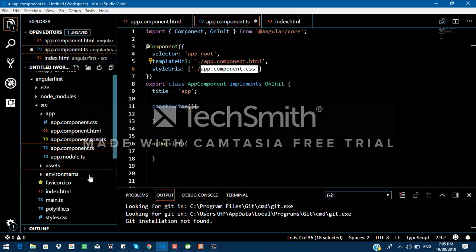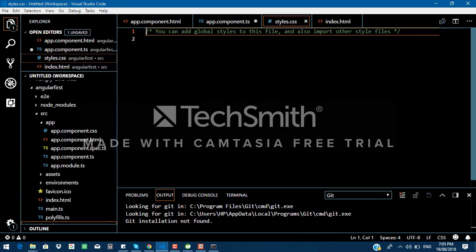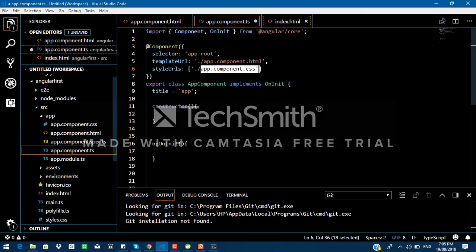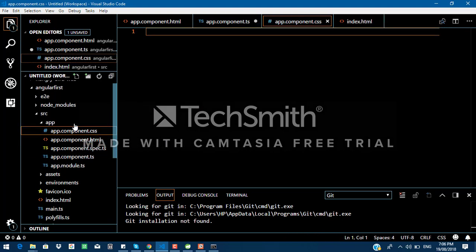Also, you have that one, style.css. Any CSS you write here will be applicable to the whole application. If you want it for a particular HTML file, you apply that CSS using that particular CSS. If I want to apply CSS to the app.component HTML, I need to write it in app.component.css.